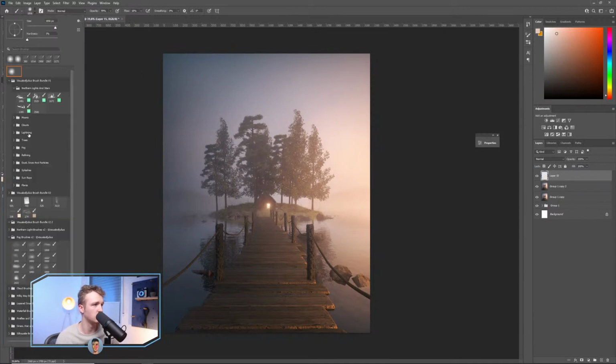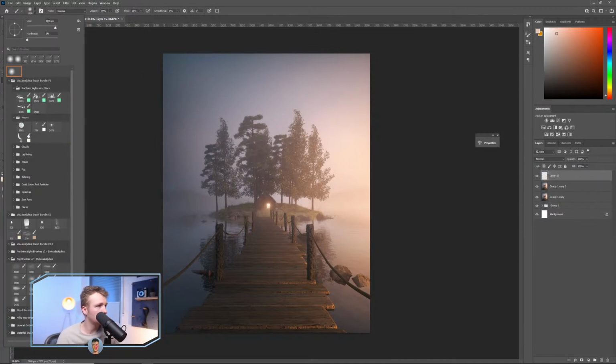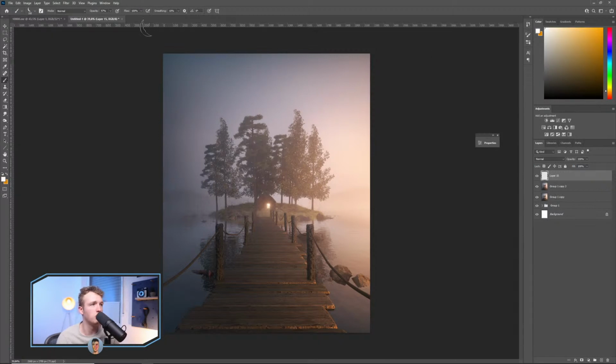So let's do that still. Let's go to moons. Let's add it with my brushes. Make it smaller. It's gonna be in there. And let's take the opacity down. There we go.